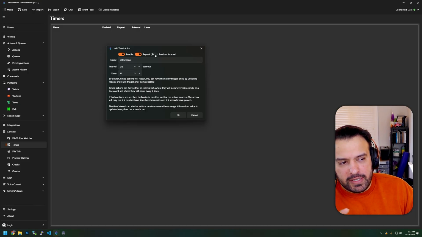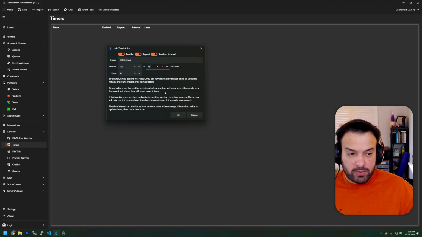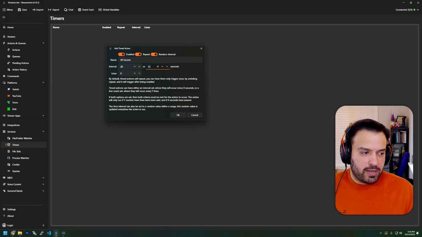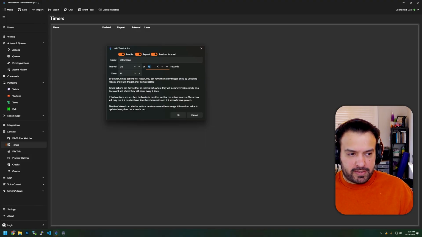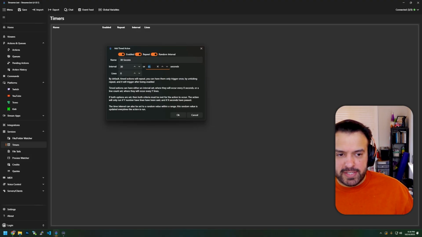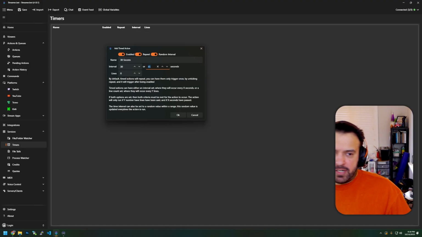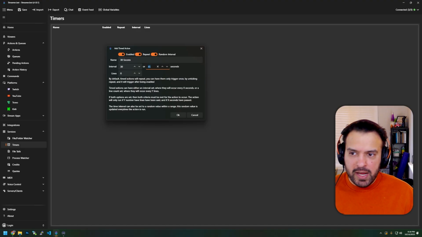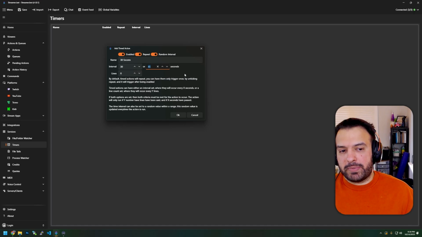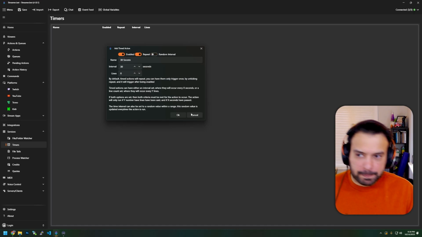Random interval is set for... I can't think of a use case off the top of my head, but I'll tell you how it works. If you set it to like 30 to 45, it will pick randomly between 30 and 45 seconds. So it could be 31 seconds the first time, 38 seconds the second time, 45 seconds the third time, 30 seconds the fourth time, so on and so forth. It'll do it randomly between these two times. But we don't care about that right now.